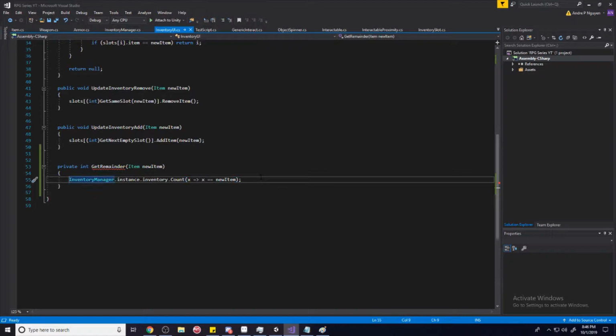So now we have a variable. Let's call this itemCount, equal to this. Now we can call itemCount, and it will count the amount of items of that specific item. Cool, so what's the next part now? Now we have to return the remainder.